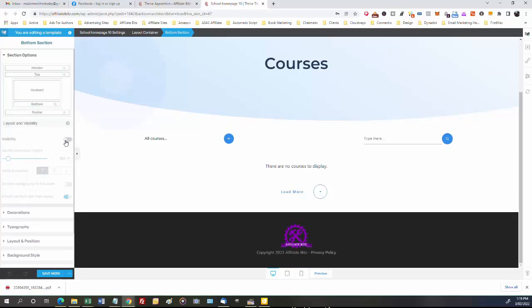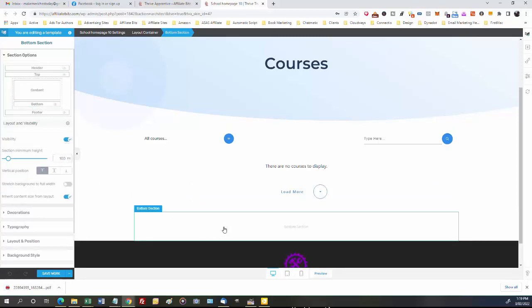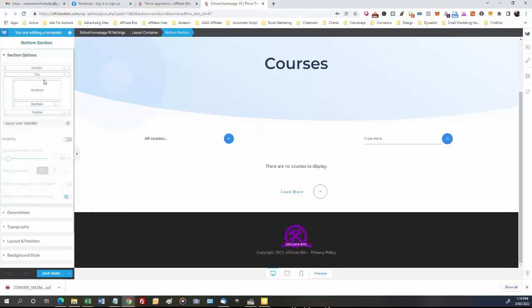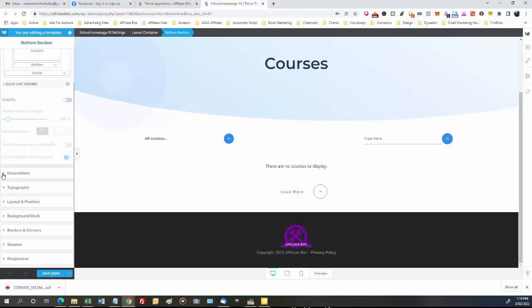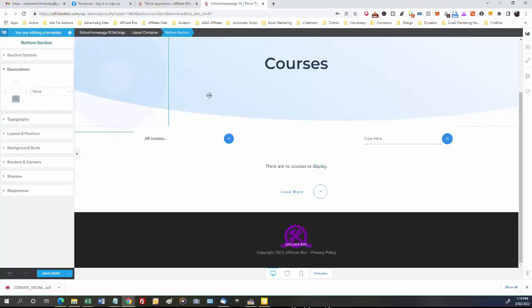There's a visibility button, so as I turn that on, it came on again. I can turn it off again, turns it off again, so you've got two ways to turn that on. This area here is not applying to anything just yet. We have decorations that we can apply. This is a decoration here, this curve.